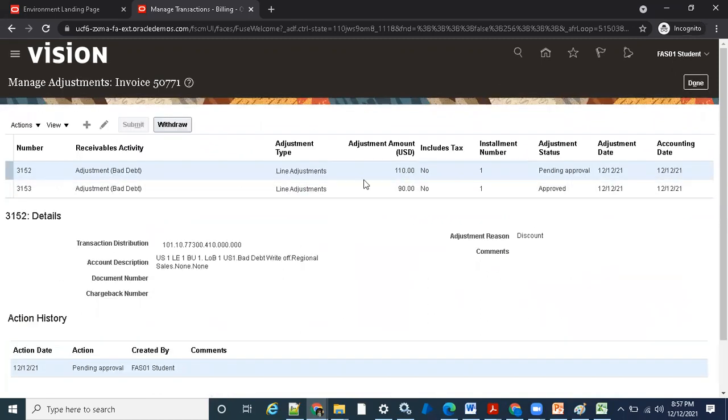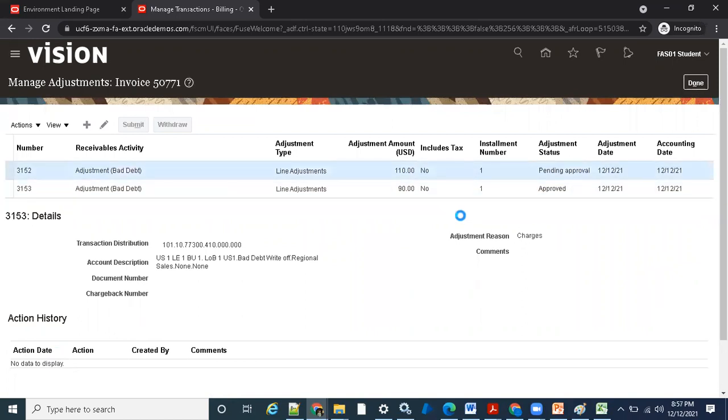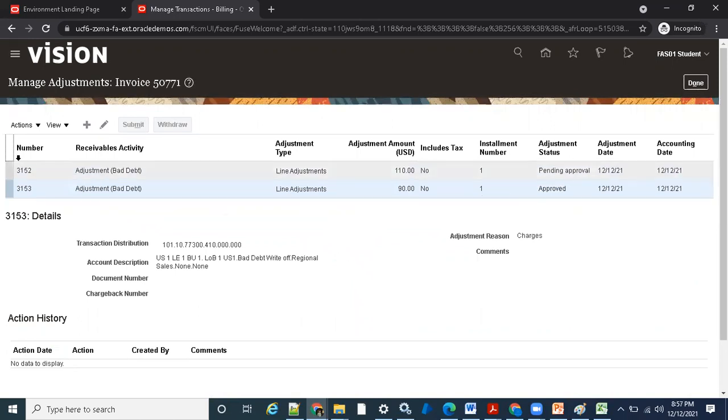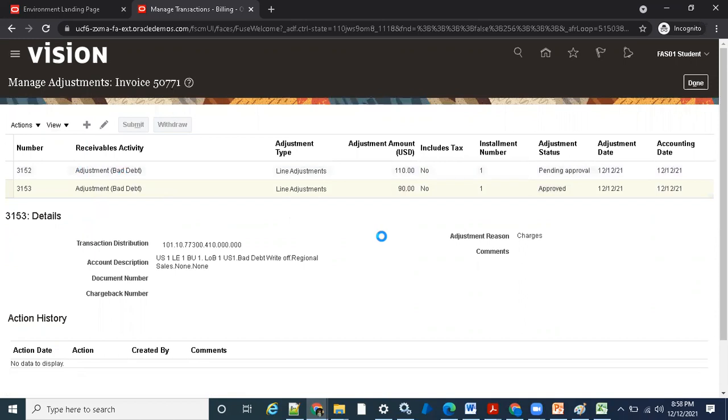So now we have this status. One is pending approval, one is an approved status. Now the user FA01 has only a limit of $100, which we already saw as per the setup in the setup and maintenance. Now, in order to get this approved, what we need to do? Before getting it approved, we will see what are the next steps or the available items when the status is approved. Once the status is approved, we can only do a post to ledger. There is an edit icon. Though it is enabled, actually nothing we can do.